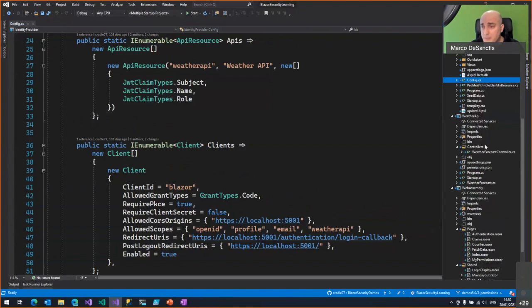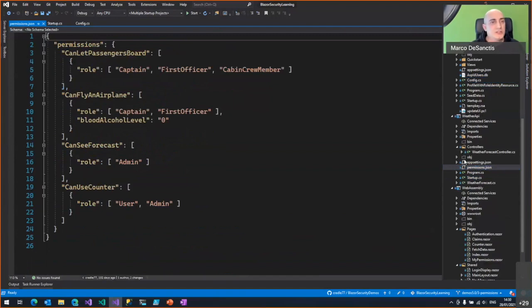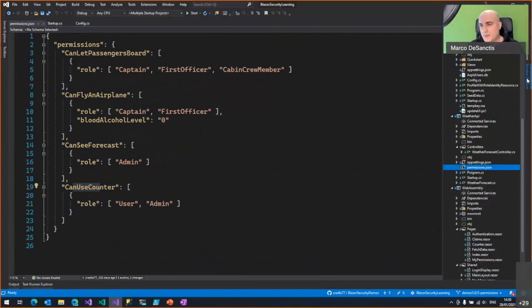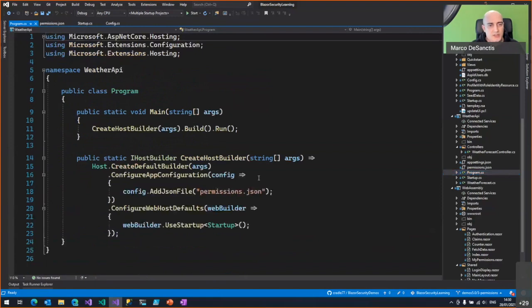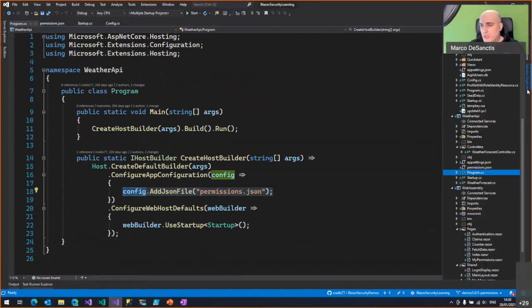If I go to my weather API, what I've done here is that, first of all, I've added this permissions.json file, where I have can see forecast, can use counter, mapped to the relevant roles. And I've added it as a separate file. I could have embedded it in the app settings.json. The way I did it is just adding this additional configuration file. Again, you can just use one single file. I just prefer to have it separately.